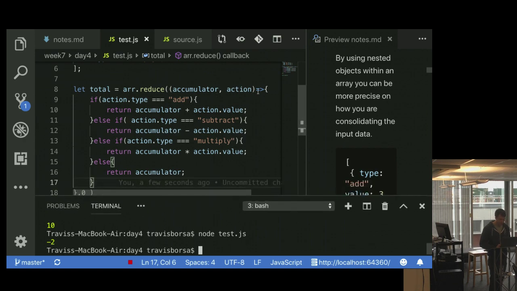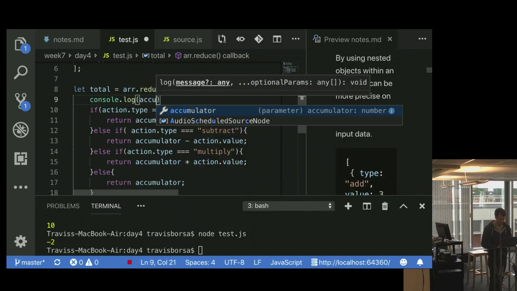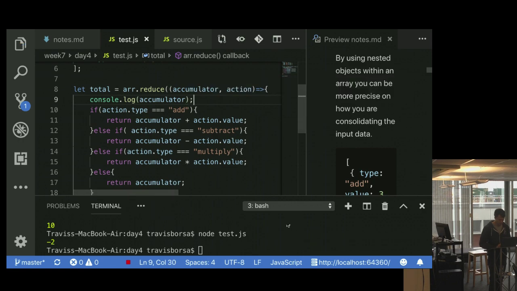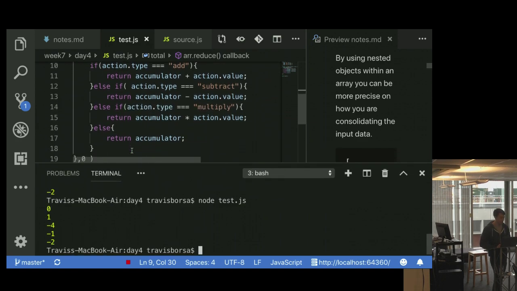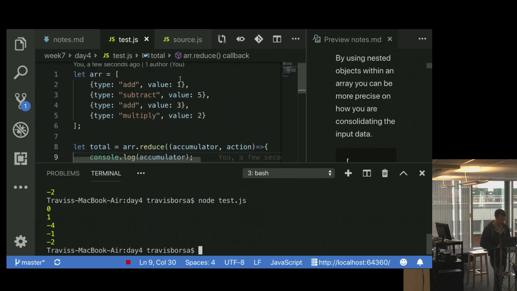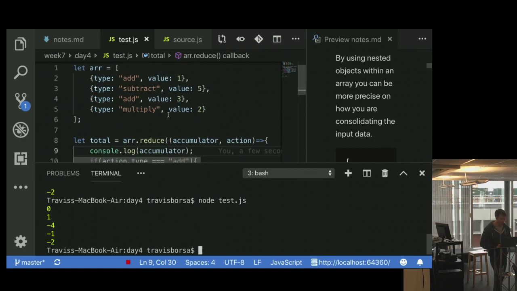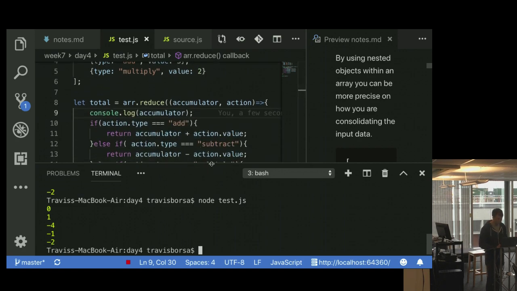It might be nice to keep that log of the accumulator so we can see how it's acting upon our data. So we start with 0, which is our initialized value. And then our first action is add, and we add 1, so we get 1. Our second action is subtract 5, so we get -4. Then we're going to add 3, so we get -1. And then lastly, we're multiplying by 2, so we get -2.